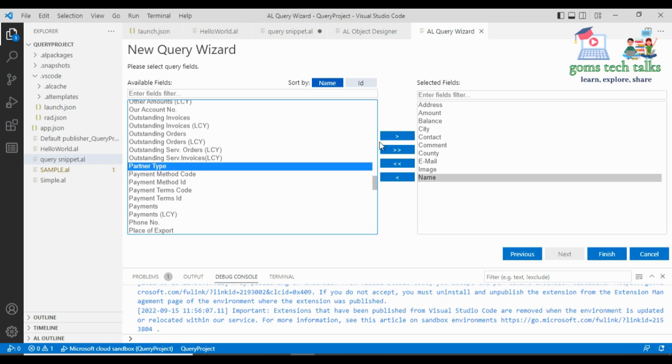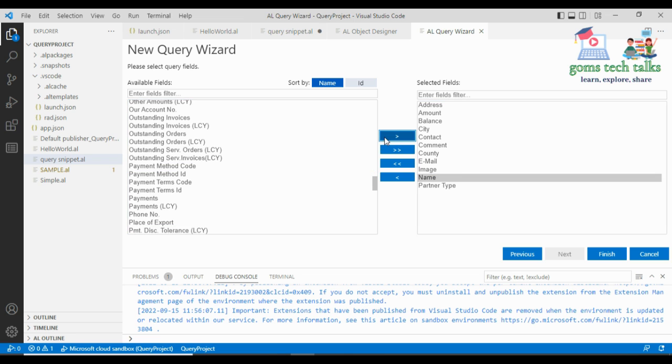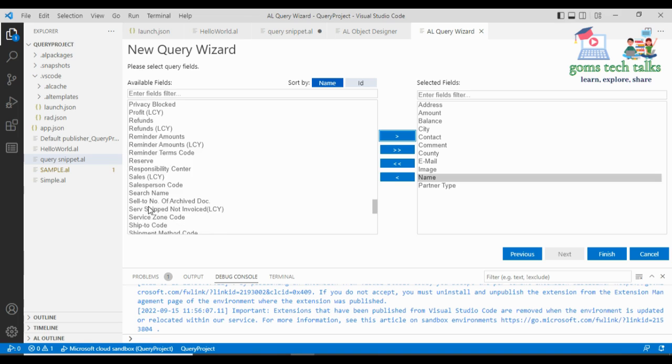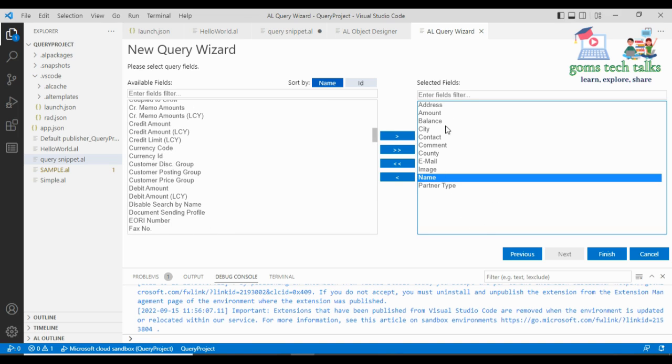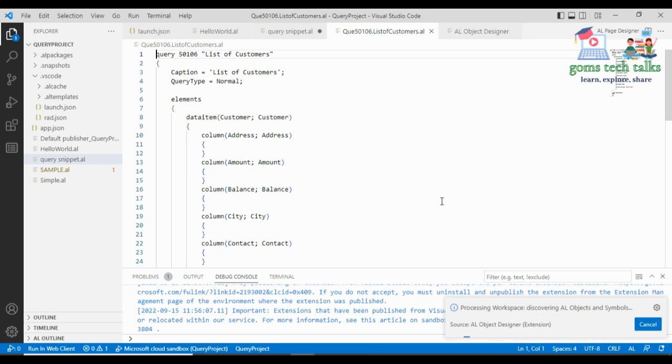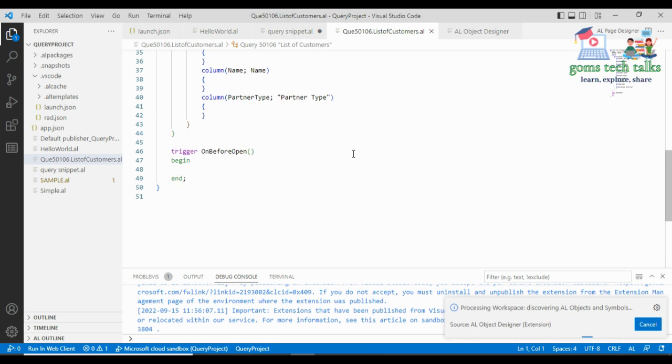I don't want anything else. Partner type, probably we can even add a partner type. That's it, so I want only these fields. Out of this many fields, I'm taking only these: 2, 4, 6, 8, 10, 11 fields. So this is very easy. If I click finish, you can see that your complete code is written already.